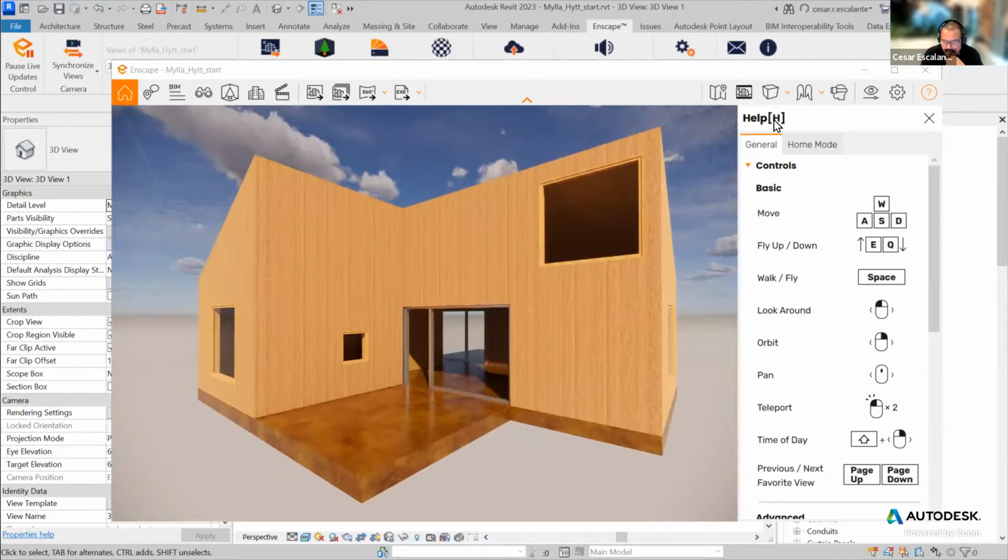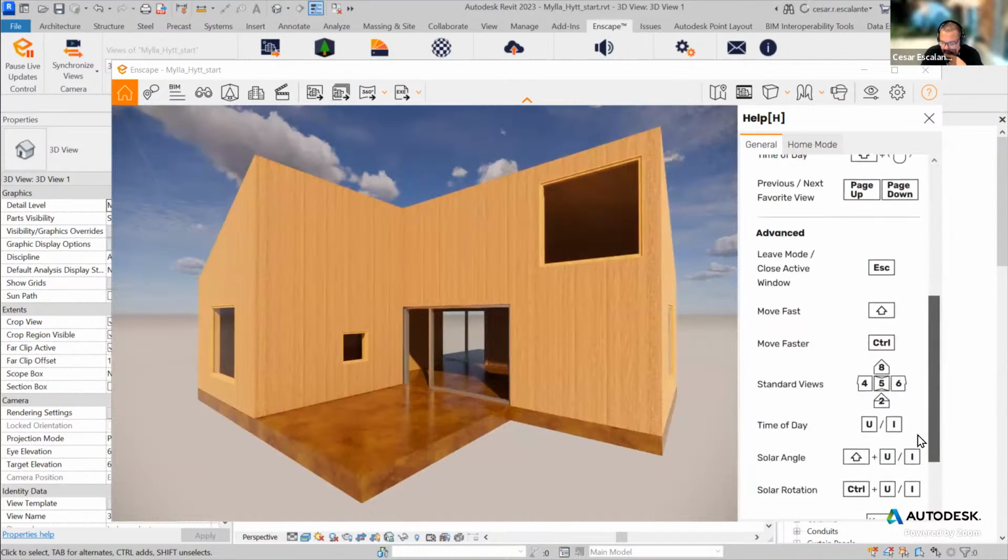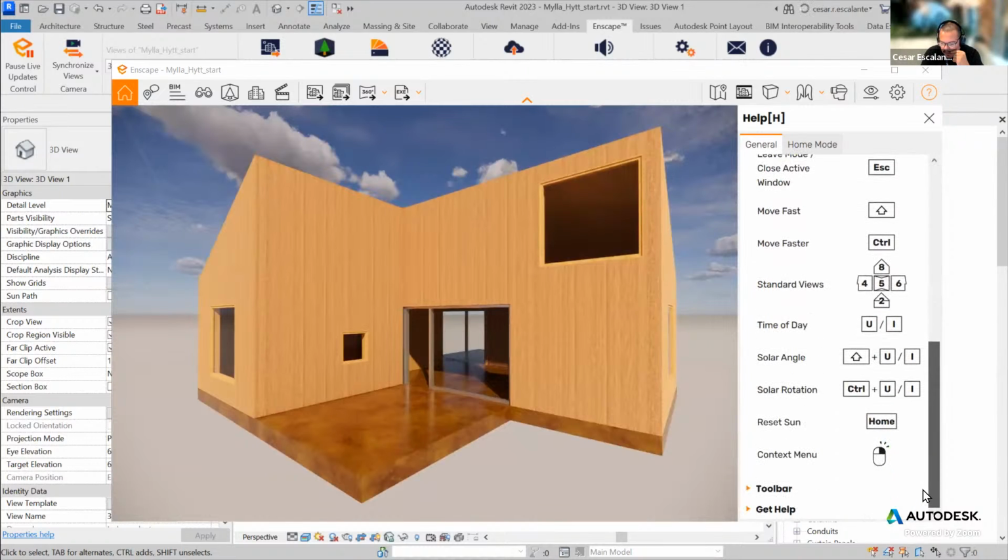Okay, so if you see the help, there are ways in which you can change the time of the day. So U and I are the shortcuts to change the time, like maybe 3, 4, 5, 6. The solar angle is Shift plus U, or Shift and I. Same with the solar rotation. These are ways to move the default sun.